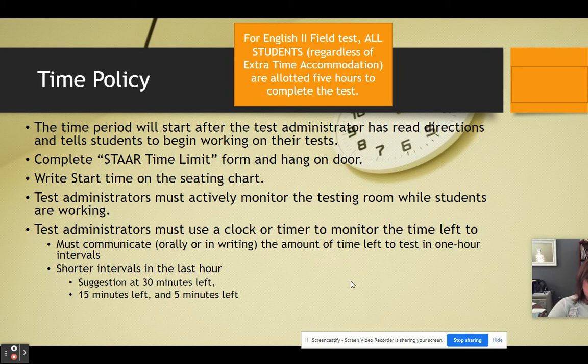The time policy is a little bit different for this field test. It's expected to take 2 to 2.5 hours for an average student to complete, but we are not allowed to test past 5 hours, even for extra time students. So the hope is that we'll test through fourth period and move on. If there's any students still testing with extra time around 10:30, we're going to move them to room 1264, and then they'll continue their testing and finish out. But we'll be able to move to lunch in regular fifth period.